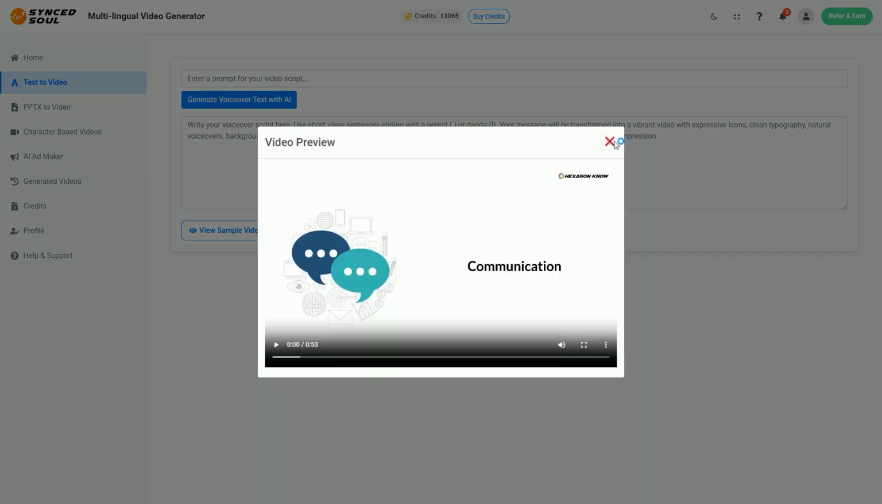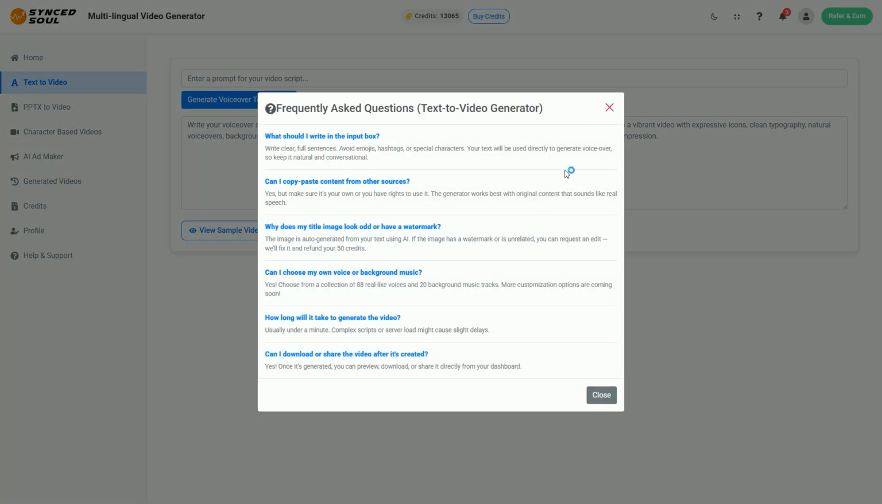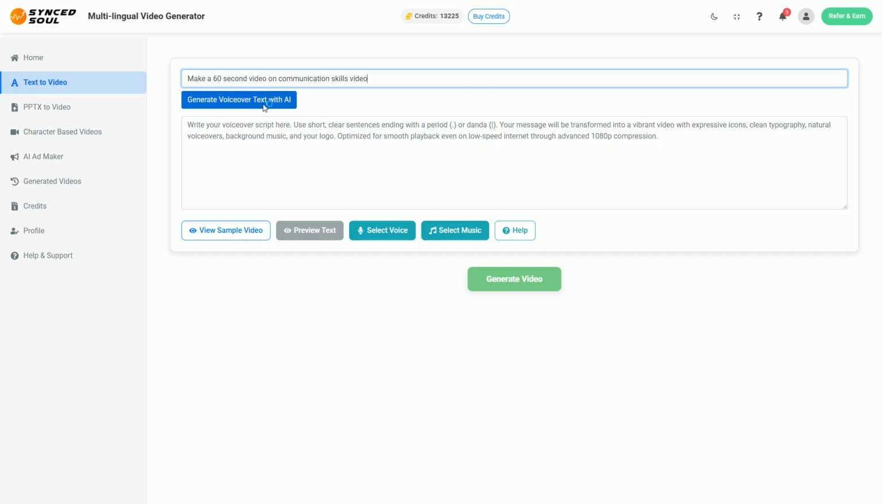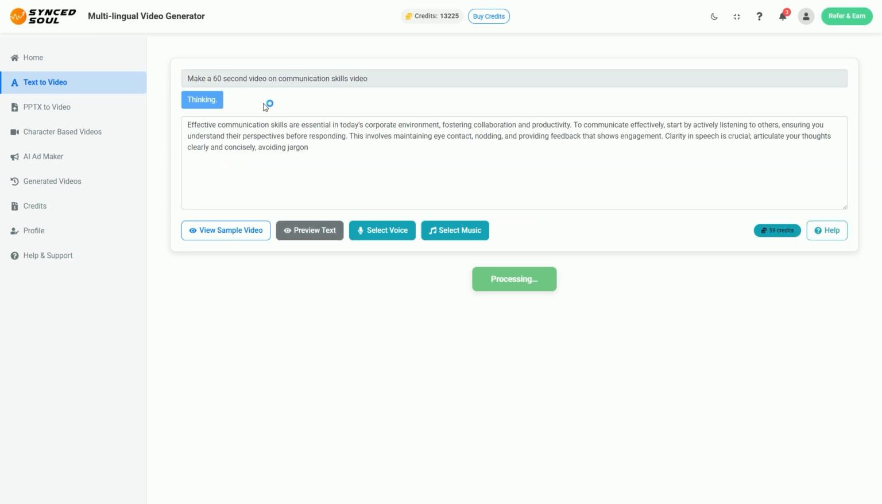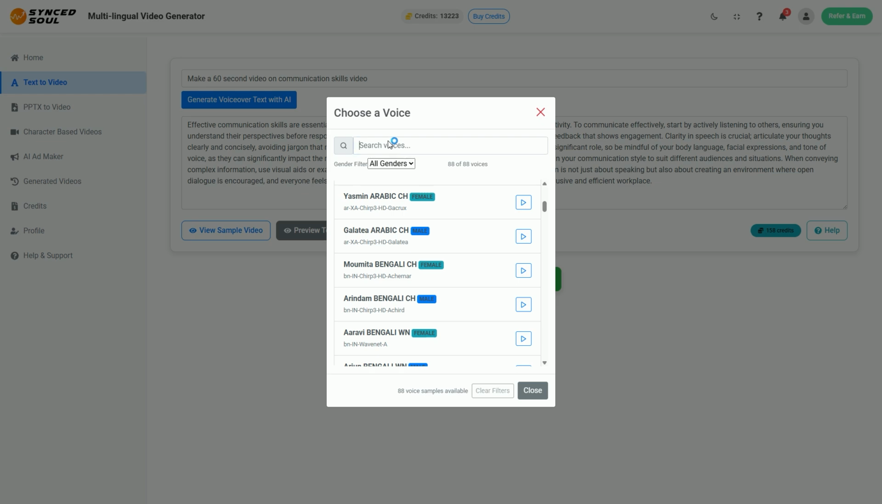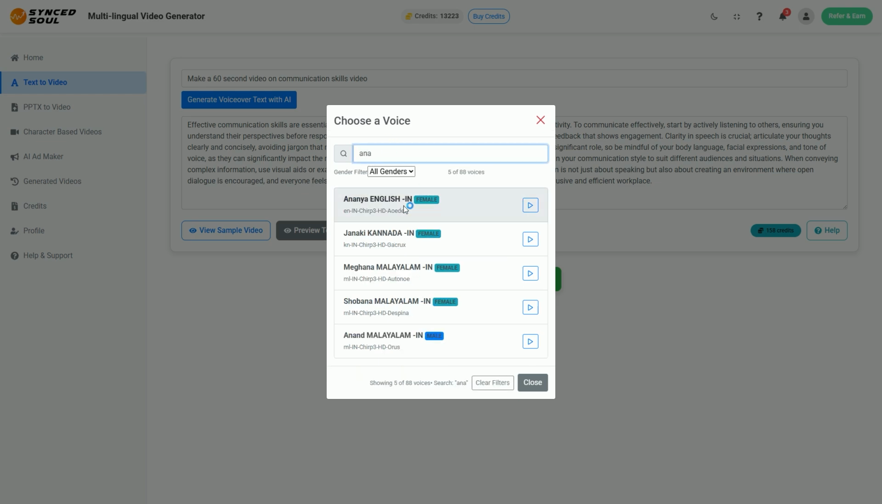First up, Text-to-Video Generator. This tool can create videos in most major languages. Simply type your script into the prompt box, making sure each sentence is complete and ends with a bullet or dunder. Choose your preferred voice and background music.